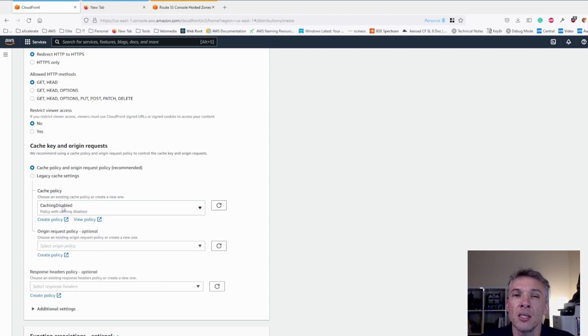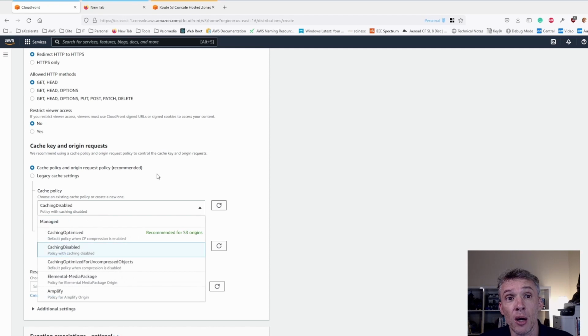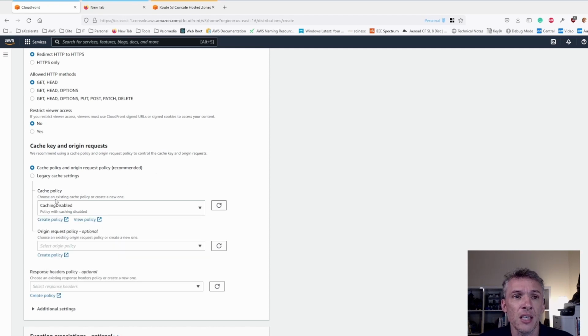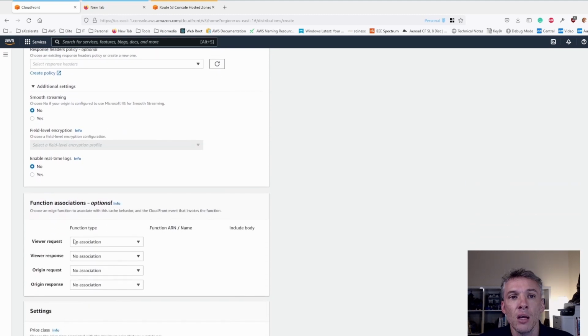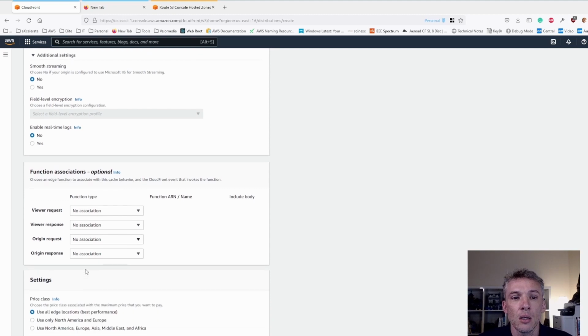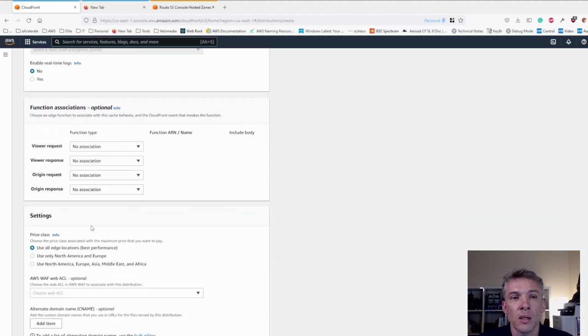disable, just because it makes debugging a little bit easier when you don't have to worry about extra additional caching happening in between the request and what's being served. But definitely keep caching optimized on when you go to production, and in testing, feel free to turn it to caching disabled just to simplify debugging. Under additional settings, we can keep all those at the default levels for now. Later on, we're going to use a viewer request function to manipulate the URL, and that's going to help us in doing our React routing. The other settings we can leave.